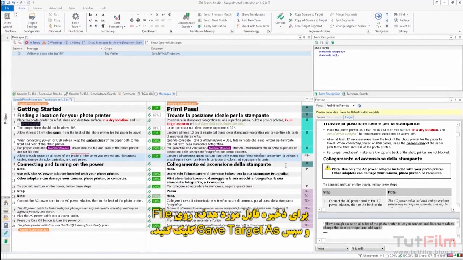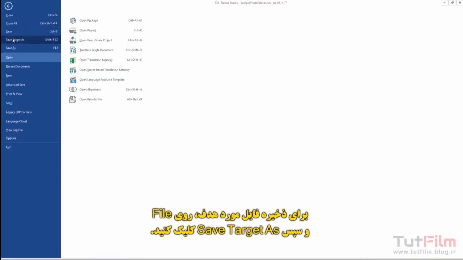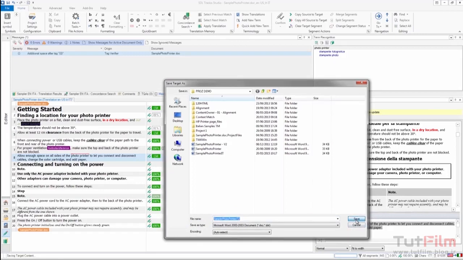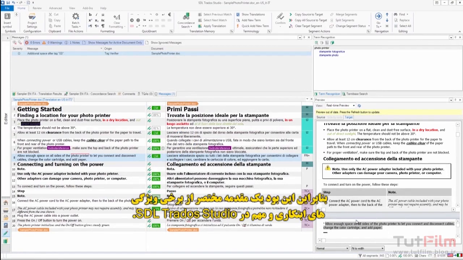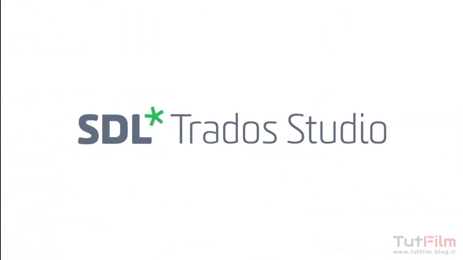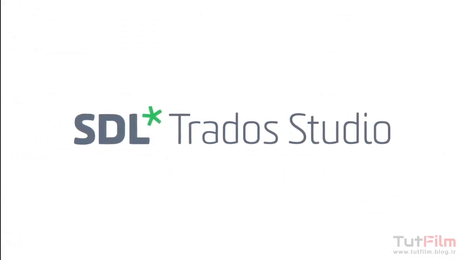To save the target file, click on File, then Save Target As. Rename the file to reflect the language. Then click Save. So that's a brief introduction to some of the innovative and key features in SDL Trados Studio. We hope you enjoyed the demonstration.